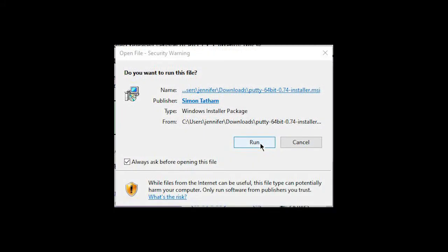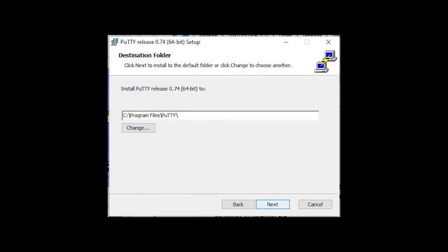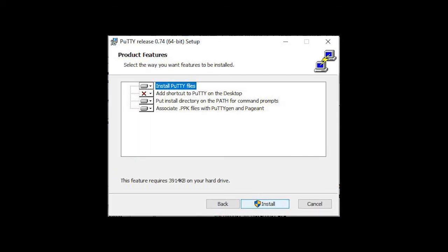On most operating systems, you'll be asked first whether you want to run a file that's executable, so you should do so. Then, when the setup wizard starts, you would click Next to begin the installation. The default location is usually fine, so you can click Next again. And then you can click Install to finish the process.